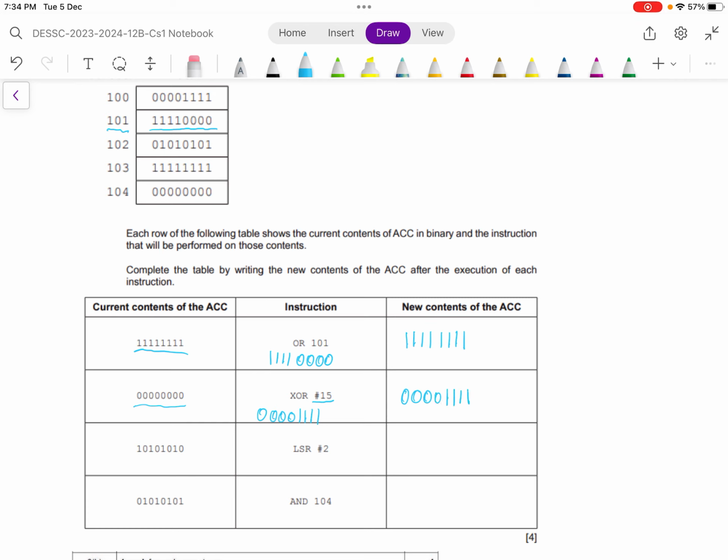And here they wanted to perform a logical shift to the right on this number here. And that will just be 00101010.